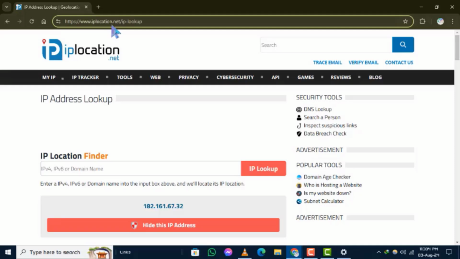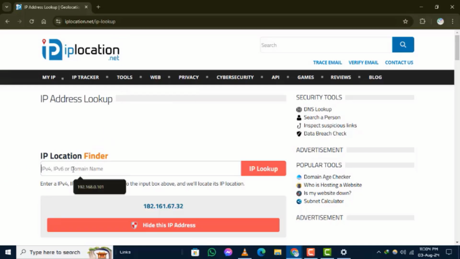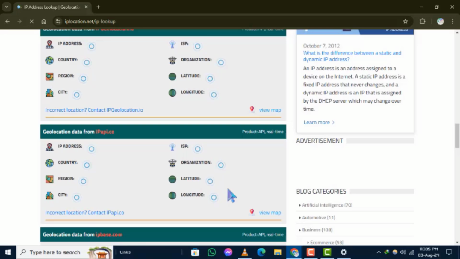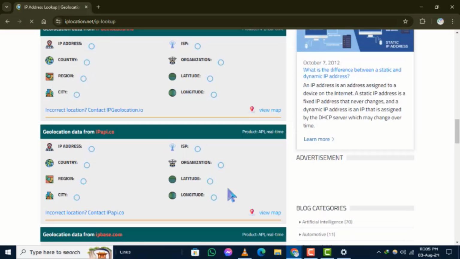Step 7. On the website page, under the IP location finder section, paste your IP address into the search box and click on IP lookup. Scroll down to view your location details. And that's how you can find location through an IP address on Windows.